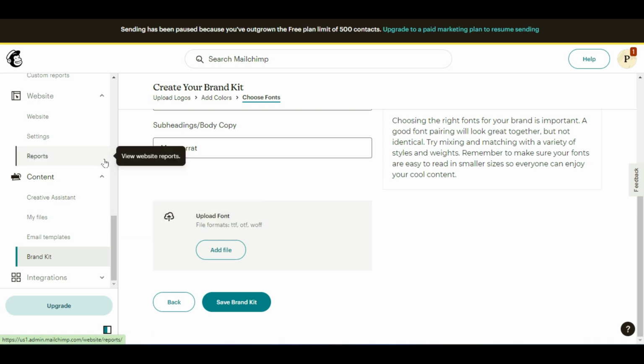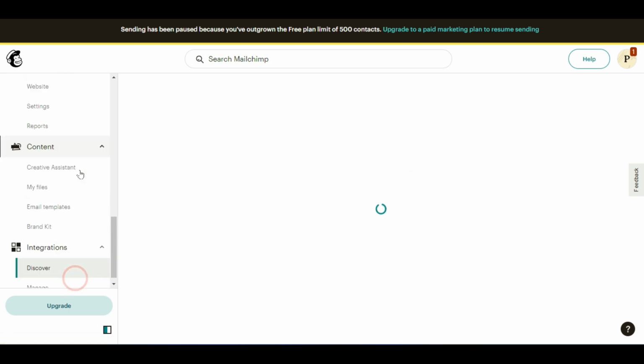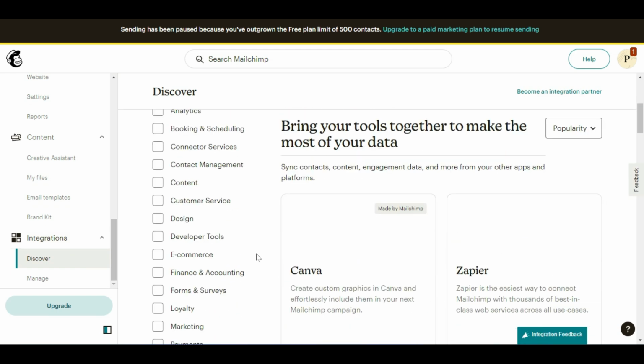This will help you, after you save your brand kit, if in future you want to create landing page or form, it will automatically use your brand kit. You don't need to do it manually or choose your fonts, choose your colors. It will just auto apply. Let's go to integration section, where you can integrate different services to the Mailchimp.